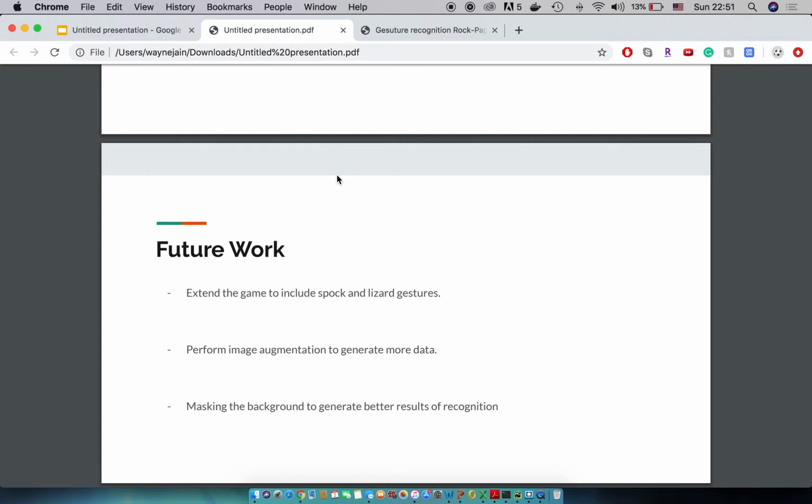One more strategy is masking the background, so the model could just concentrate on the hands, like the photo of the hand, neglecting all the other stuff in the background. And this could lead to better results. So this is the project, and thank you so much.